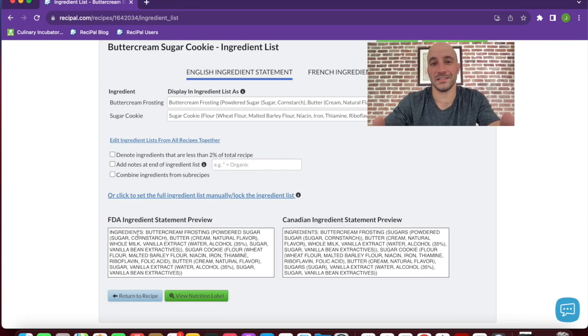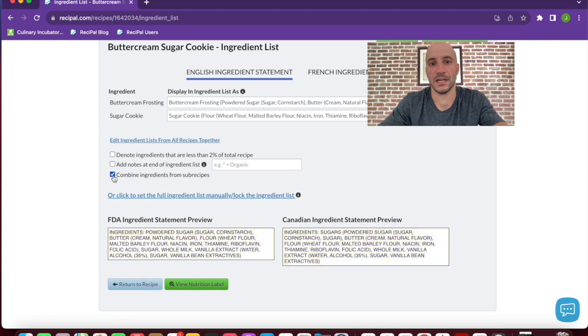Now our ingredient list is currently longer than it needs to be because it lists butter and vanilla twice. But within Recipal, you can just select Combine Ingredients from Sub-Recipes to consolidate the ingredient list and have a shorter display. This feature lets you have flexibility and control over the ingredient list and stay organized with sub-recipes.